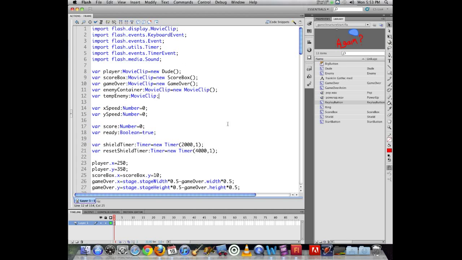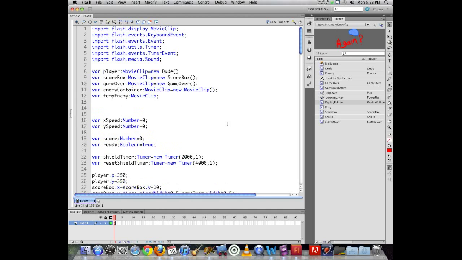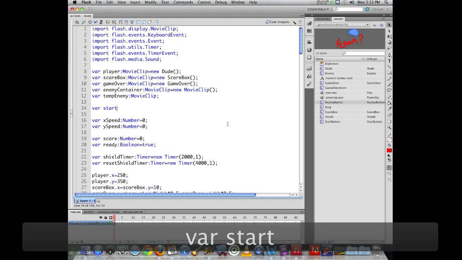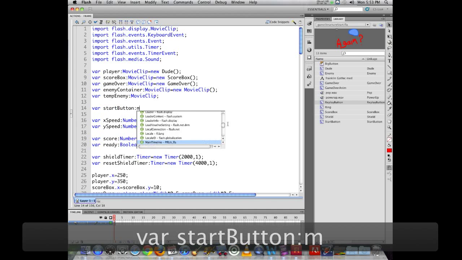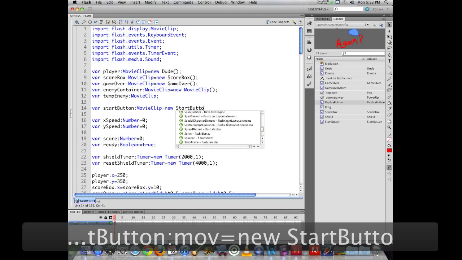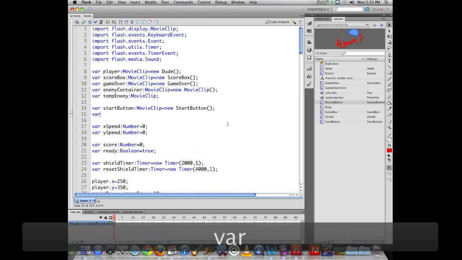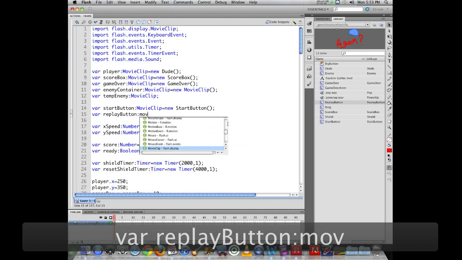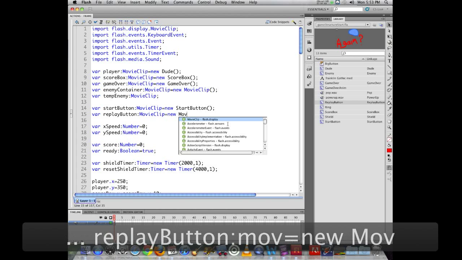So I'm going to add in my 2 objects that I just created and say var startButton type MovieClip equals new StartButton, var replayButton type MovieClip equals new ReplayButton.